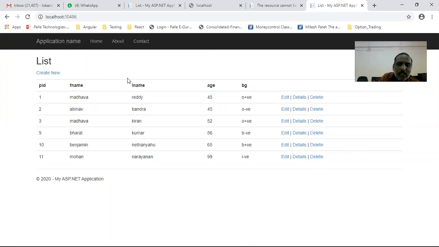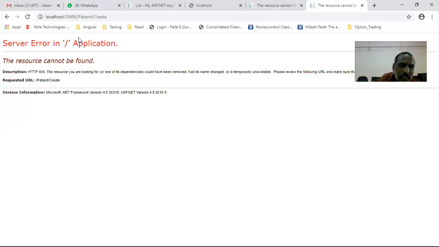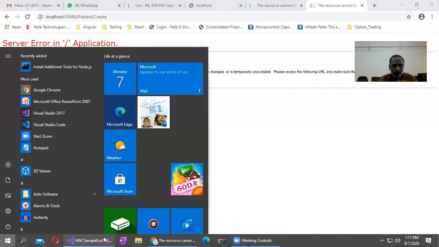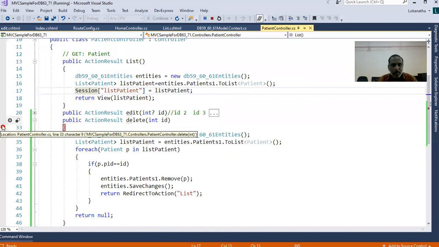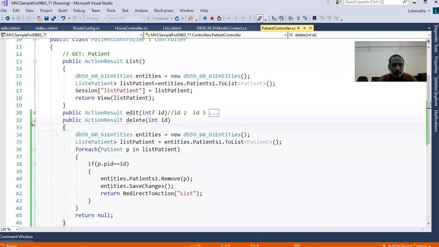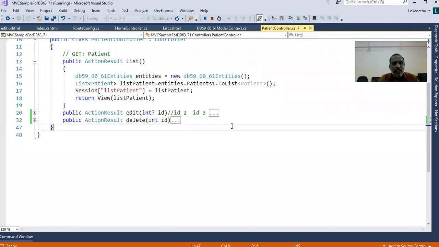Now let us try to understand one last thing, that is Create New. I want to insert a new patient. If I want to insert a new patient, obviously I need a Create view. When the user clicks on this Create hyperlink, it is very clearly calling the Create action method present in the Patient controller. First let us create the Create action. Let me create the action method.